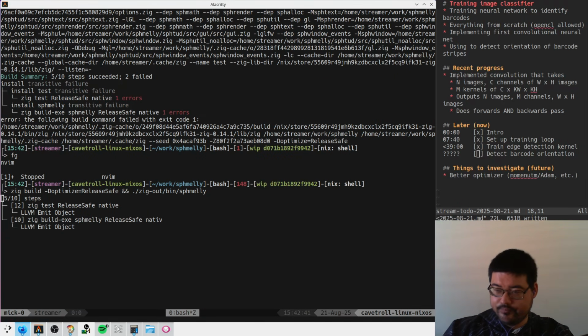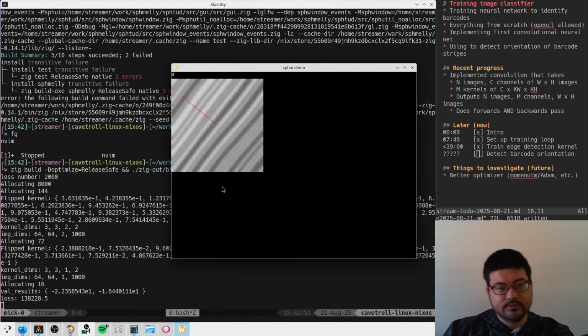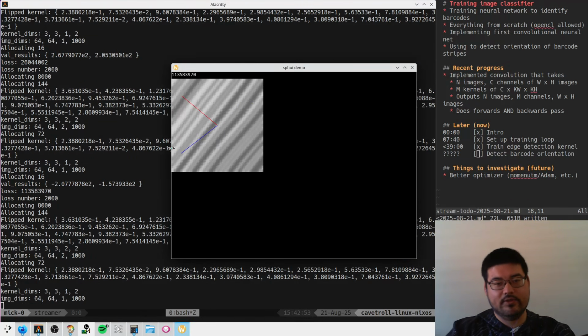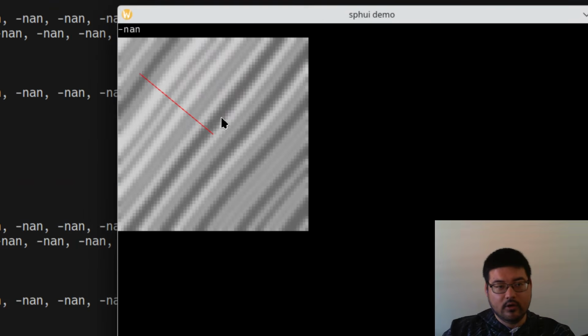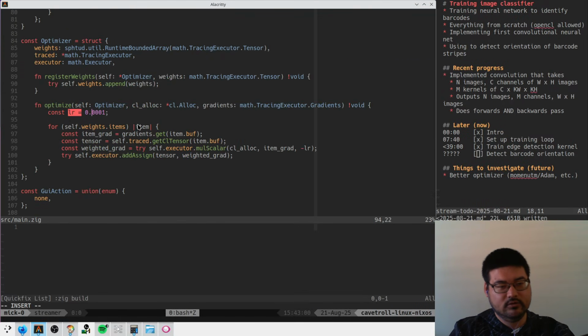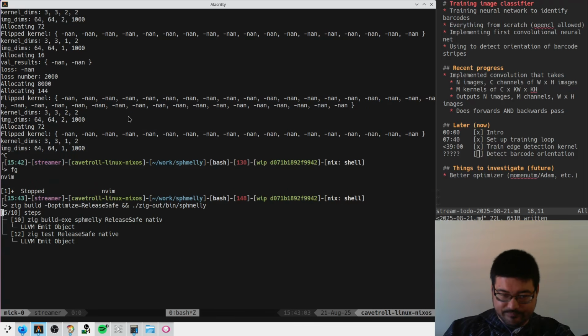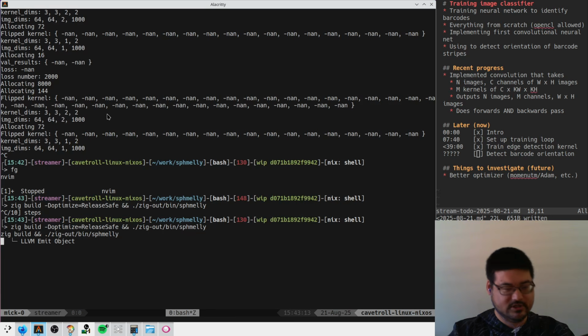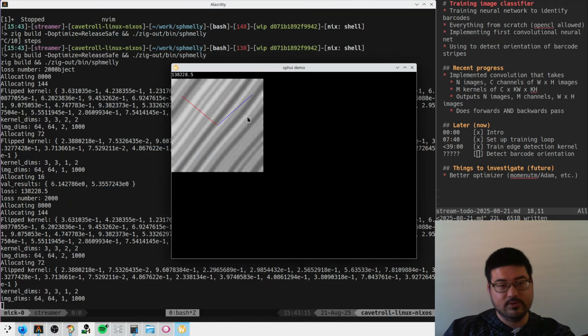Okay. Okay, this is a more interesting one. Oh, we nanned. Learning rate too high. Let's go one layer down. I don't think that much time is being spent on CPU here, so I'm just going to keep doing debug builds. I think it's all GPU.